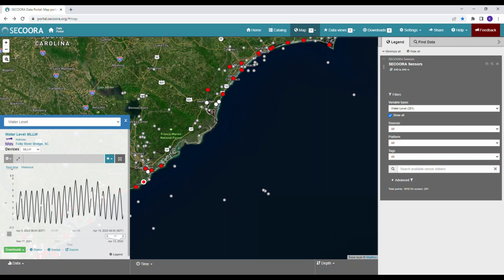The graph can be adjusted as needed. Depending on the sensor, you may also have the ability to change the datum on the y-axis with the drop-down menu above the graph. For example, sensors may offer you the option to view the data in mean lower low water, North American vertical datum, and raw. All y-axis datum options should be in feet. The date will be shown on the x-axis.